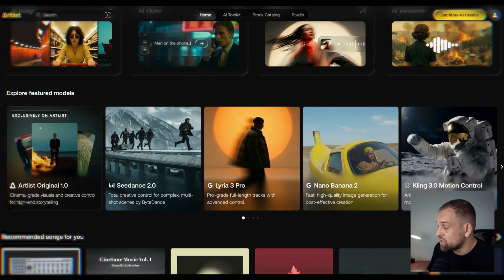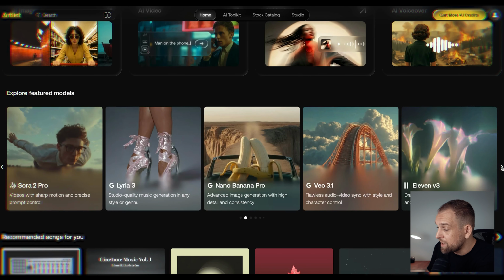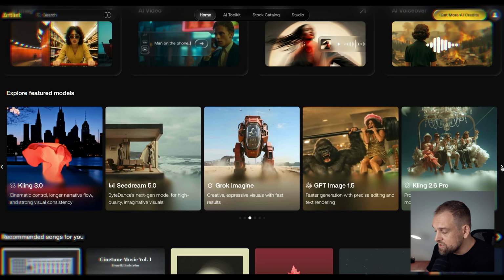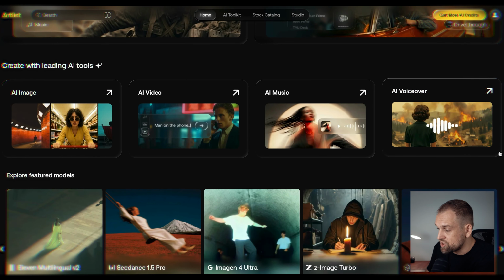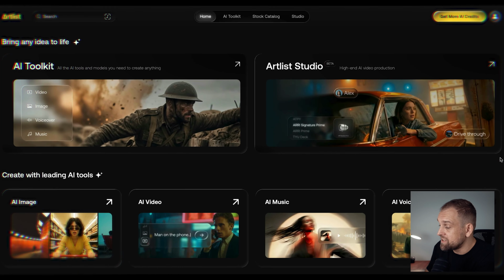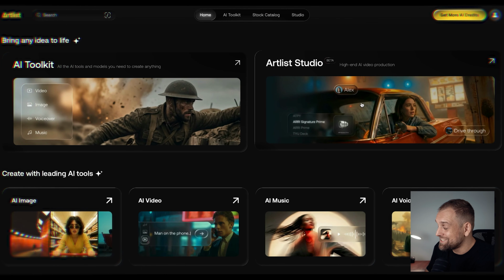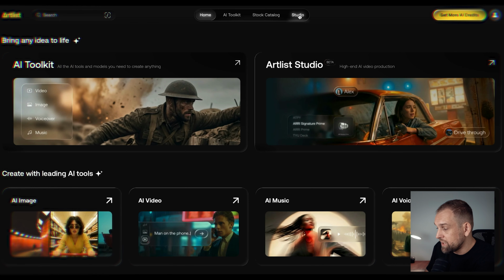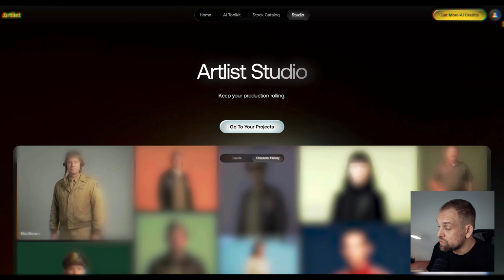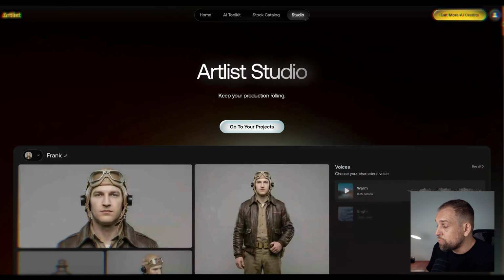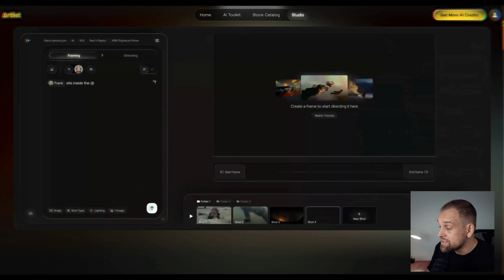Artlist has invested quite heavily into the AI filmmaking space in recent years, and Artlist Studio is their newest creation. It's basically a new interface that is sitting on top of their existing AI toolkit. So you click Studio on the navigation and that brings you to that section. They start off with a quick demo on how it works inside the studio. So let's have a look at that first.